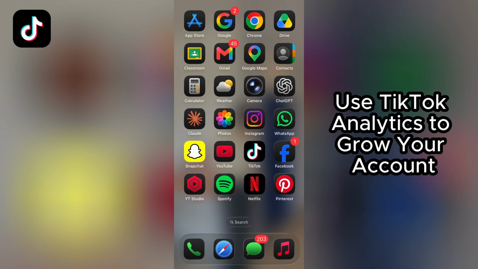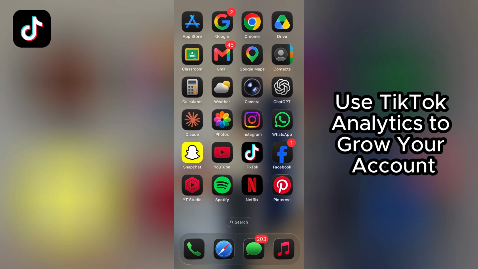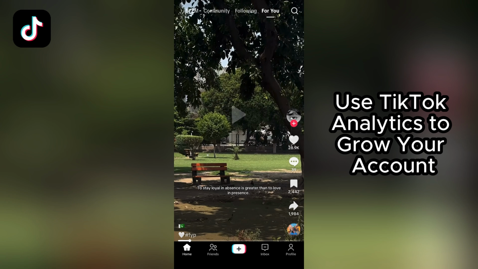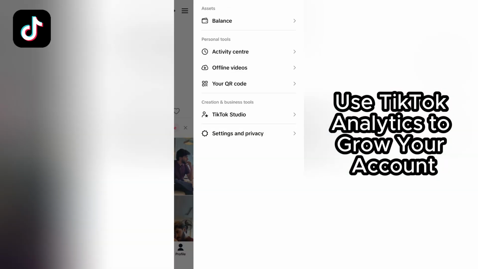First, unlock your phone and open the TikTok app. Make sure you're signed in to the account whose analytics you want to review. Now, open your profile and tap the three horizontal lines. This will open the menu where you can access TikTok's creator tools.